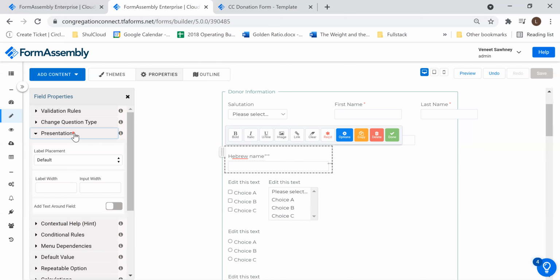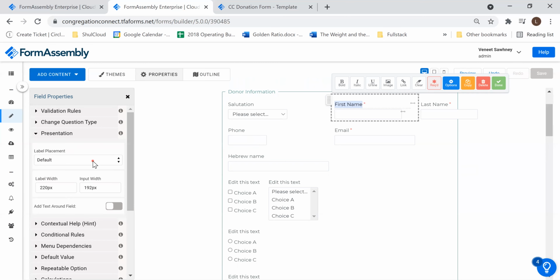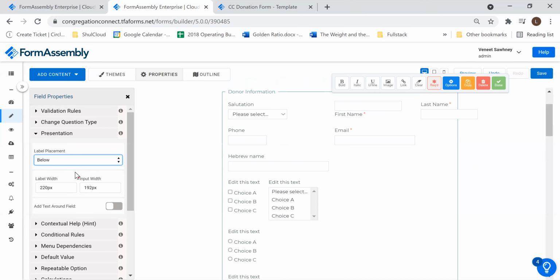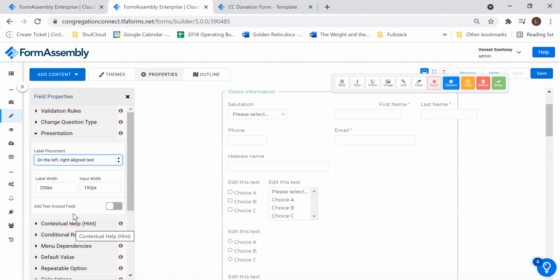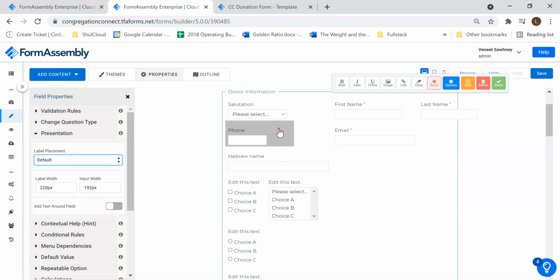Presentation. You'll see on this form, and I think most of our forms by default, the label, which is what we call this up here, is at the top, but it doesn't have to be. We could say below, on the left. Let me go back to this default. So you have that option to play with.